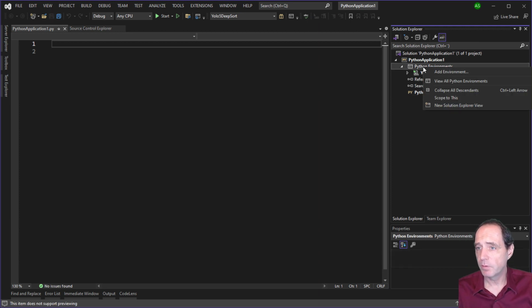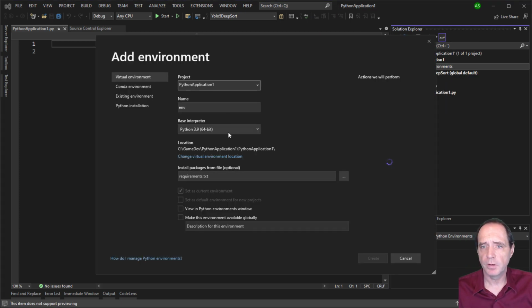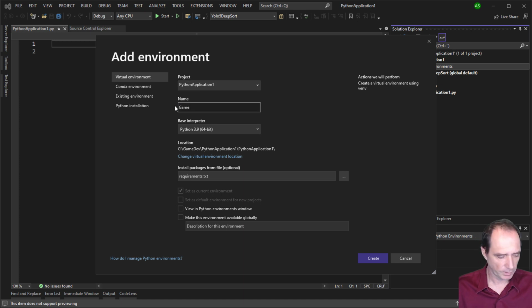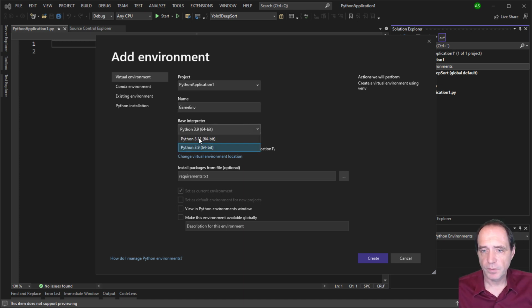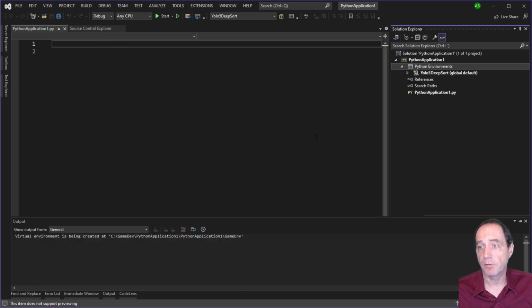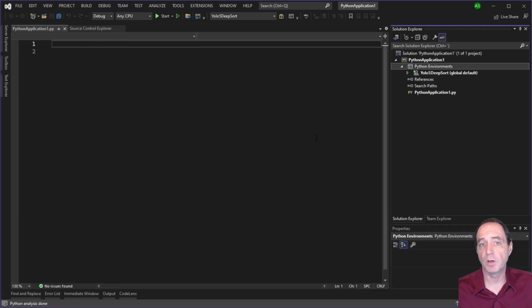Currently it's set to my YOLO environment, so what I'm going to do is add a new venv, and I'll call it GameEnv. I'll choose Python 3.11, 64-bit, and click Create. So this gives me a clean environment to work with and install any Python packages.